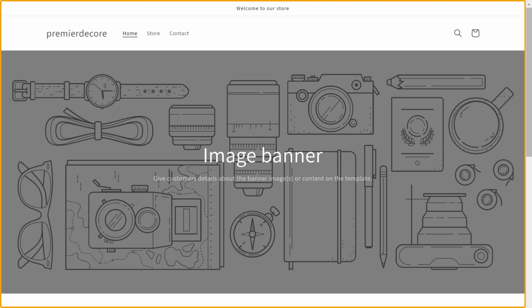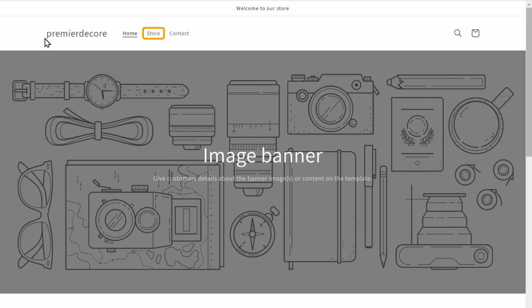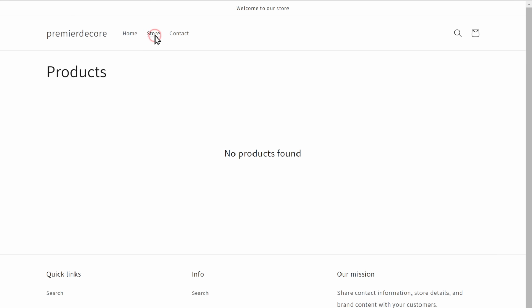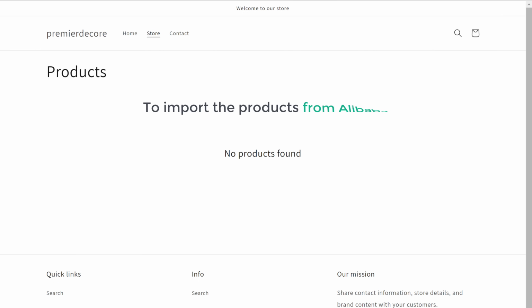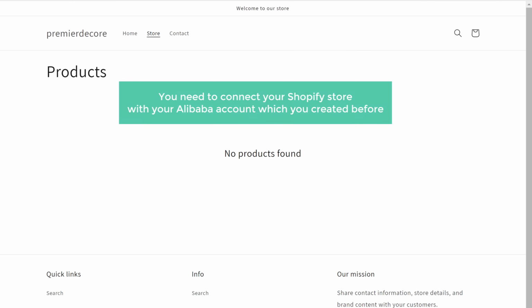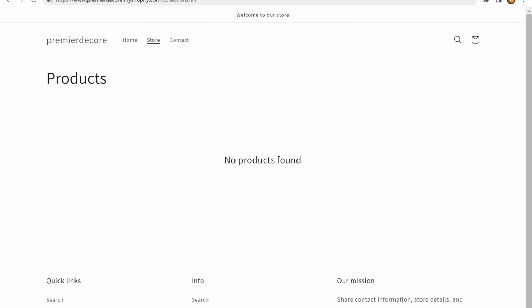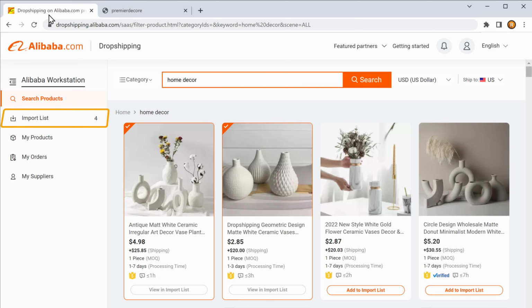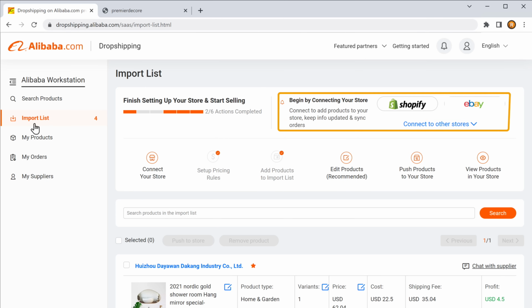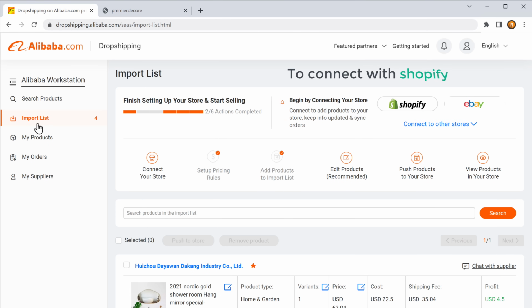Now if we go to our site and click on products page, you can see that the page is empty. So to import the products from Alibaba, first you need to connect your Shopify store with your Alibaba account which you created before. So to connect it, let's go to Alibaba account. Click here. And you will get this option. Now to connect with Shopify, click on this option.